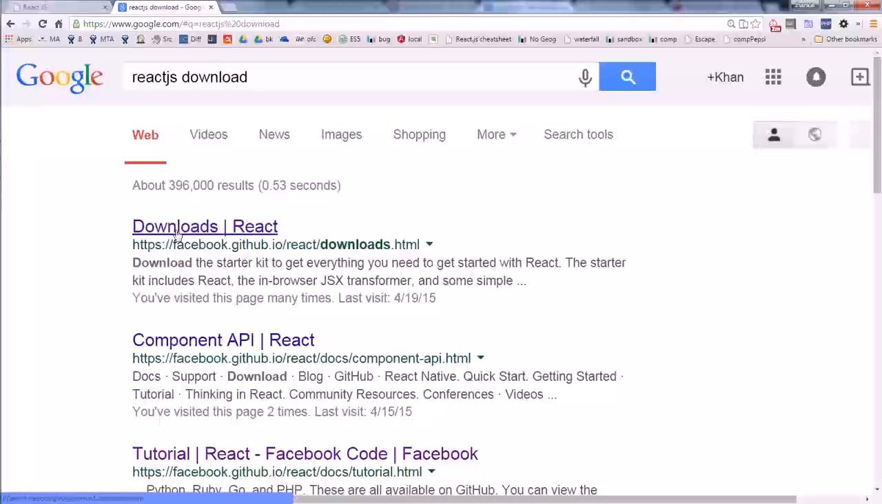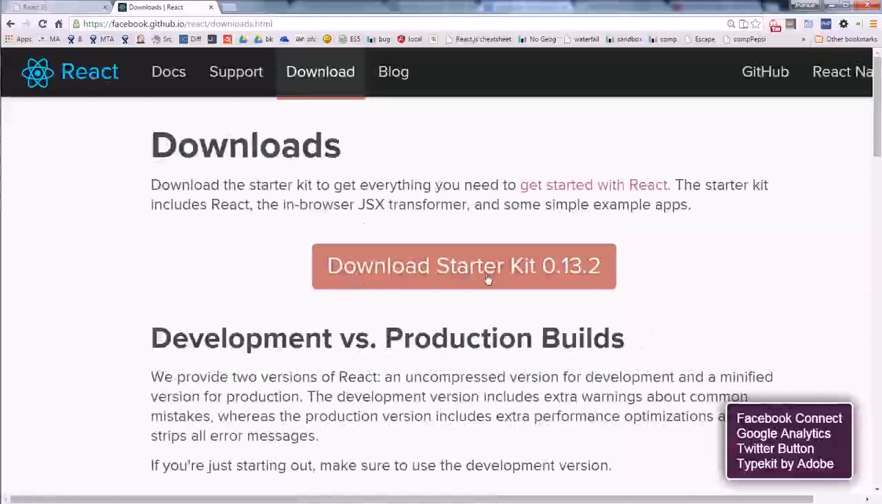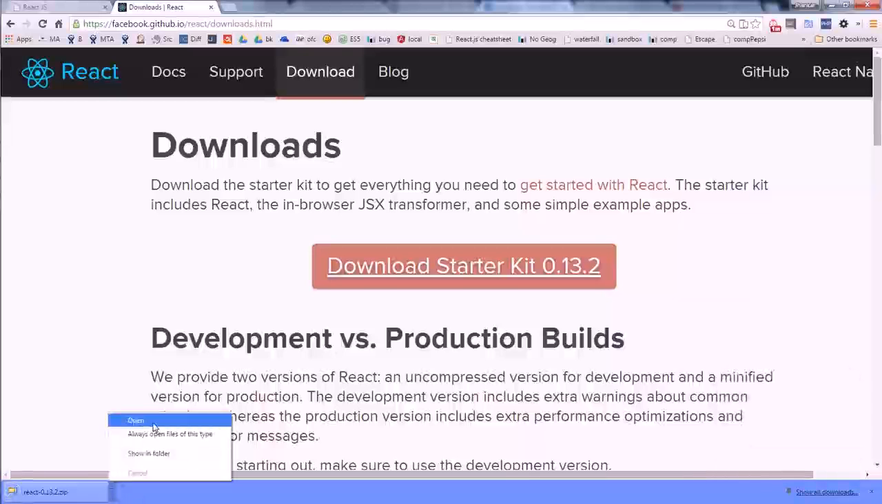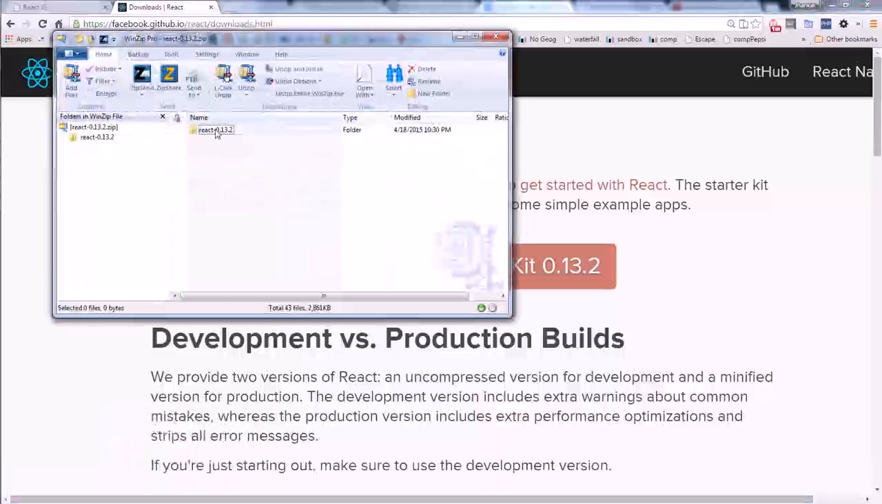Click on the first link and you will see download starter kit, whatever is the latest version. Click on this link and React will get downloaded. Whenever you open this downloaded zip file, you will see one folder, React, with the latest version you are looking at. Double click on this, you will see build.